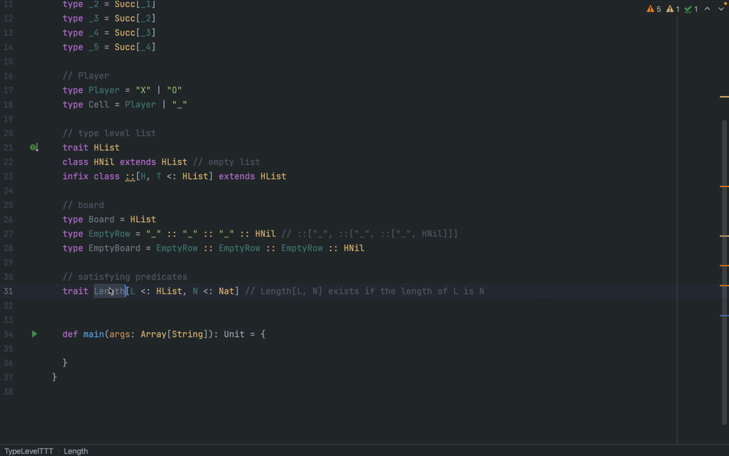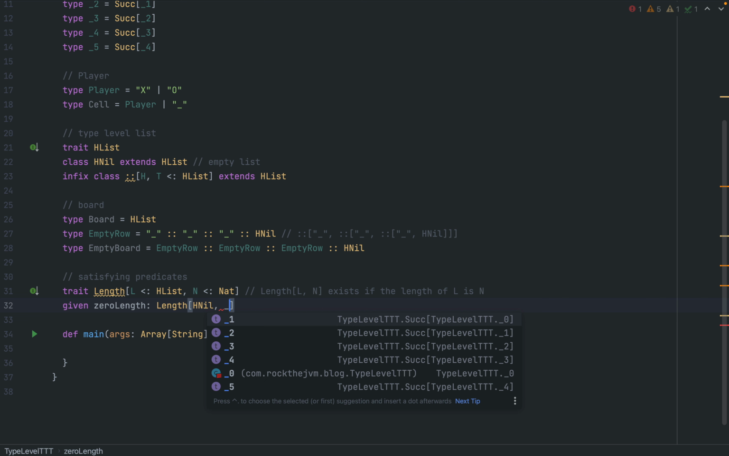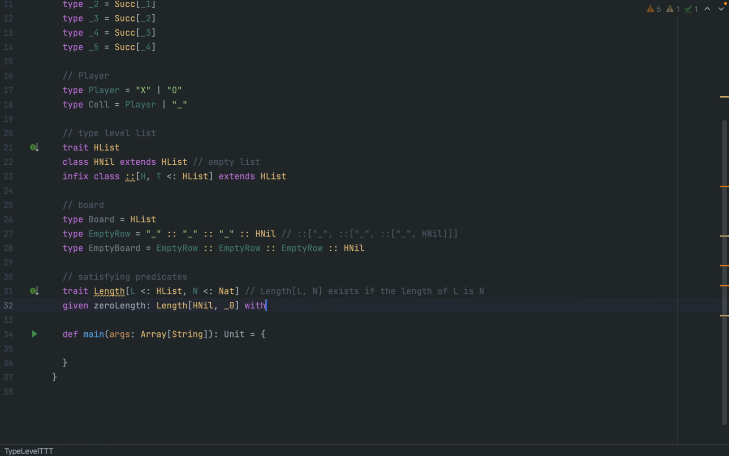And the way that we make sure that this Length exists is by making the compiler create given instances for us. For example, I'm going to define a given value. I'll call this zeroLength. This is a Length of HNil and the type _0. And I'm going to say with parentheses, because that's how the compiler knows that this thing will be instantiated. So we say that there is an instance of Length for HNil and 0, or in other words, the type Length[HNil, _0] exists. In other words, the length of HNil is the type 0.